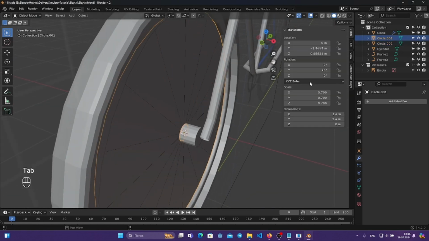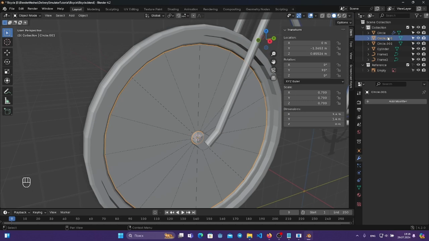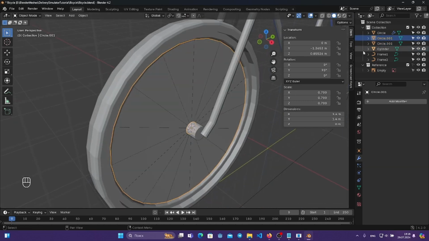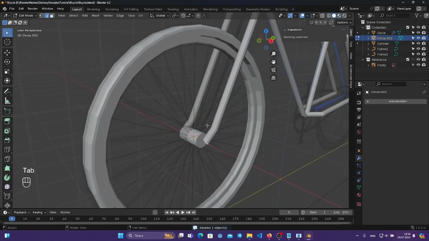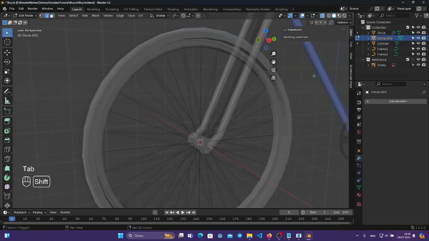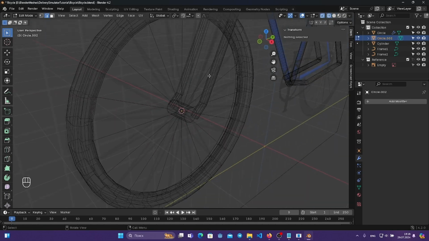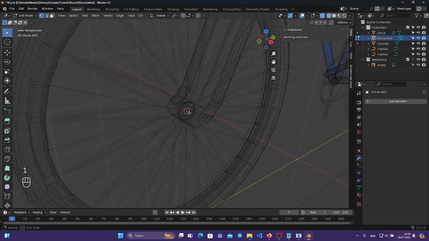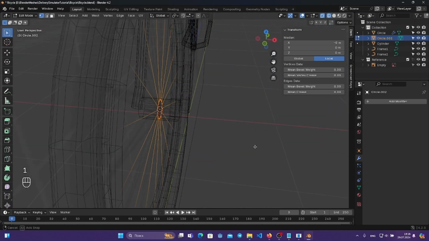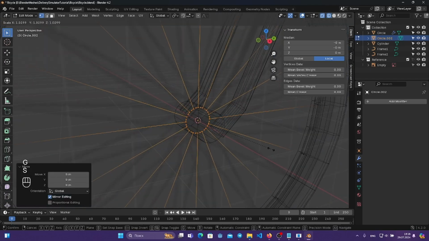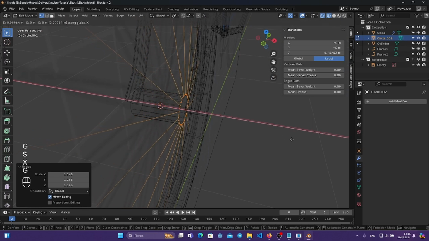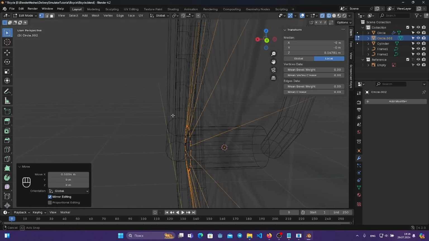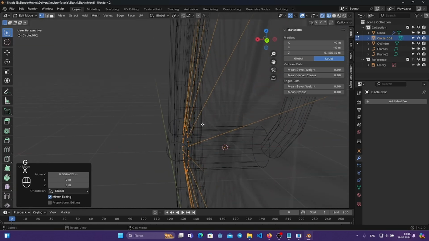Let's select that starter circle, that one, delete it, and here go to edit mode. Let's open X-ray mode, and now we can select those vertices and maybe scale it a bit. Yeah, and now move it in X direction, right here, maybe a little bit further.